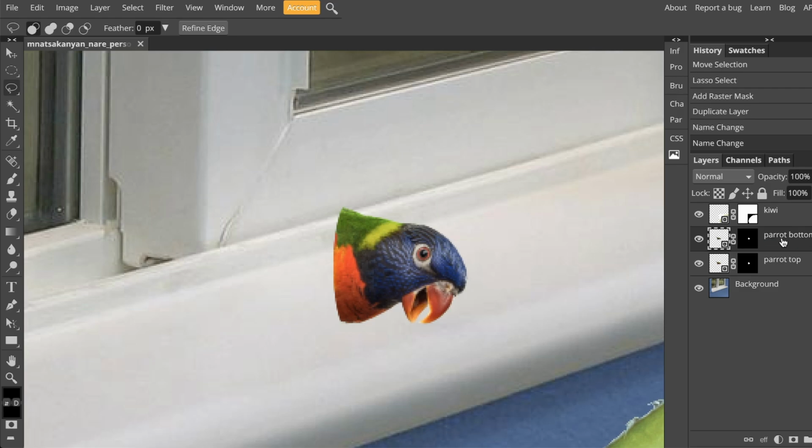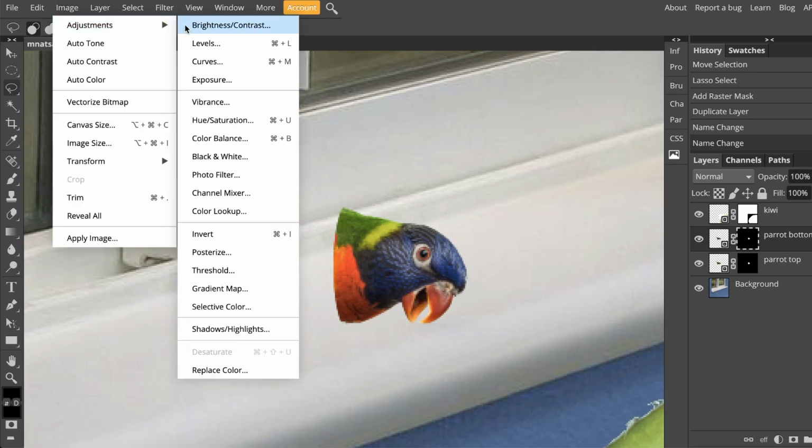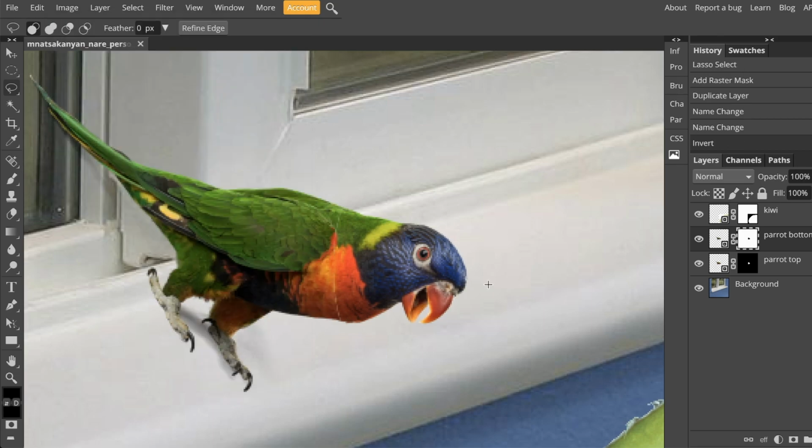bottom. Then, just like I did before, I will click on this raster mask, this little icon, go to Image, Adjustments, and invert it. So now I have both sides of my parrot. They are all good to go. I just need to rotate this parrot back to its upper side so it makes sense on the background.